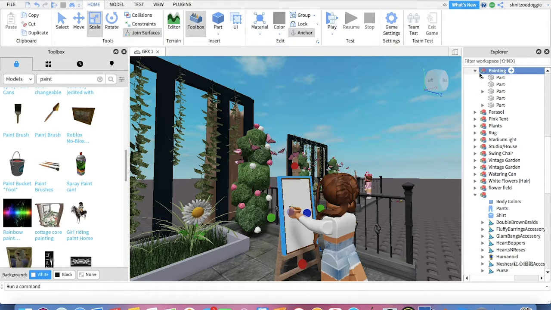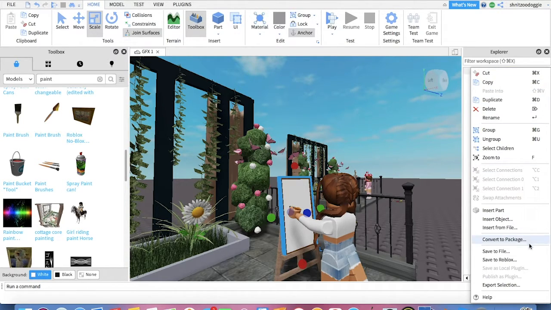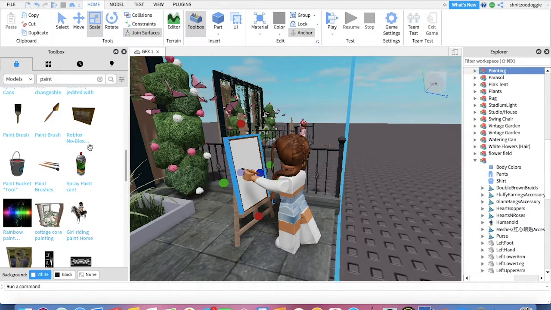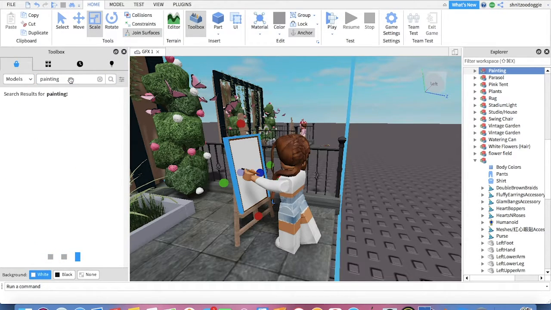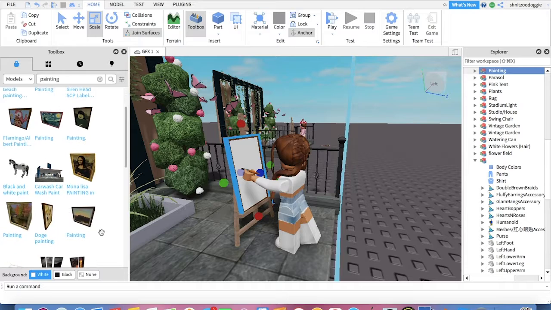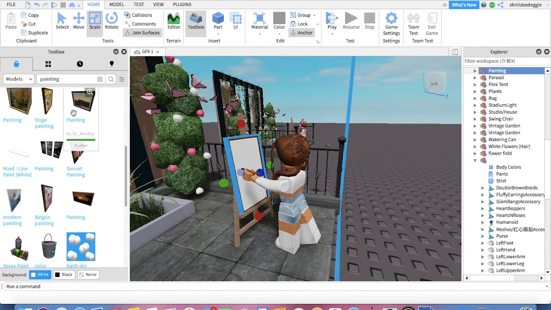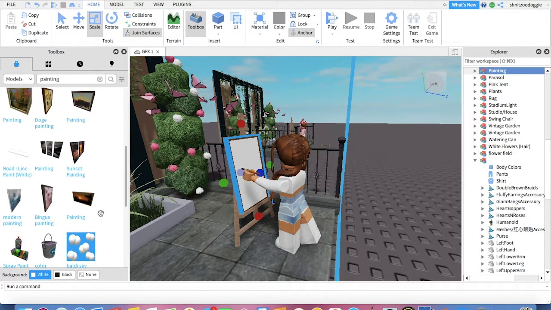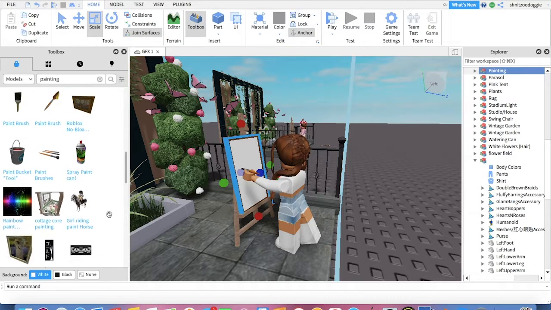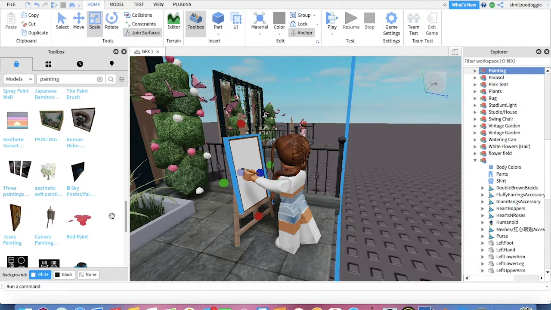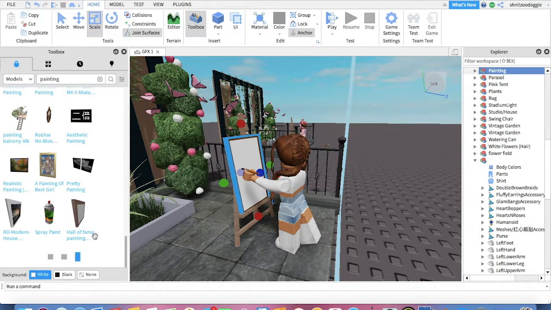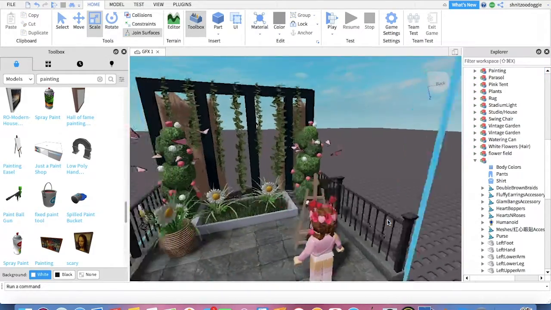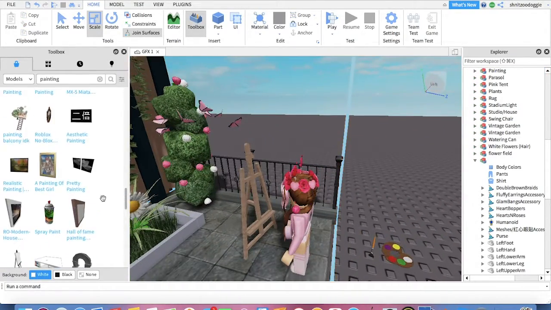So let's see, where did I find this? Painting. It's called painting, so let's see. It was blank. Maybe it was... I can't see who this one's made by, so that's a bit of an issue. Maybe if you just keep scrolling down, I'm sure it's here somewhere. But you can also just use any painting that's already been made, so I think we're going to do that for now. So let's go back over here.